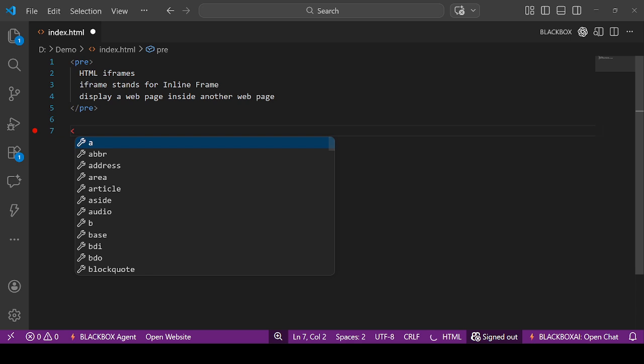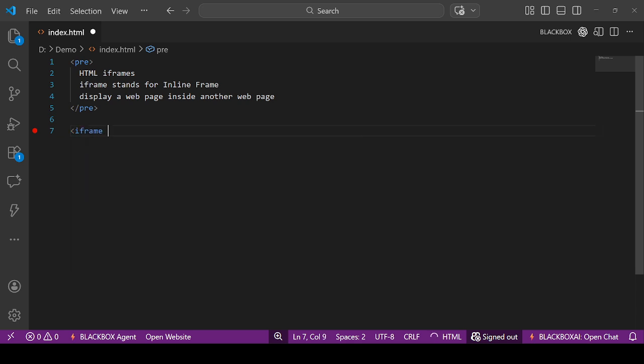Okay, so first of all we need the iframe tag, then we set the source attribute and here we set the URL, and then we close it with a closing tag. So it's very simple. We write the opening tag as you can see, then we use the source attribute to give the URL of the page we want to display, and then we close it with the closing iframe tag.